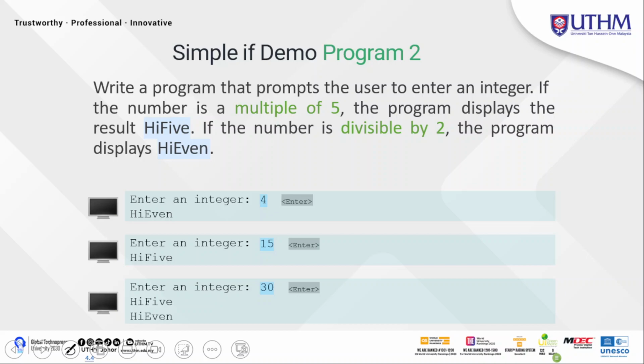Write a program that prompts the user to enter an integer. If the number is a multiple of 5, the program displays I5. If the number is divisible by 2, the program displays I even. Okay, there will be two outputs. One is I5, sorry, and the other one is I even. So let's see.